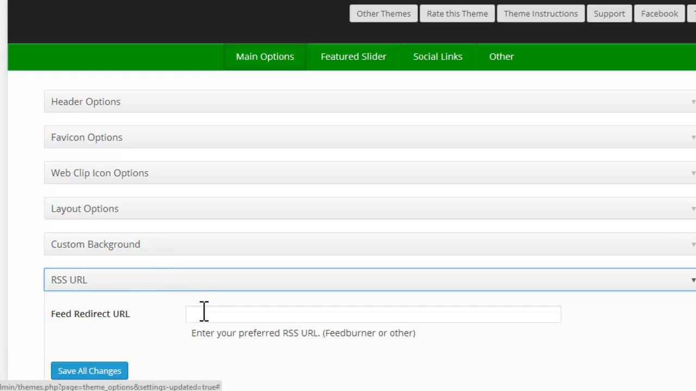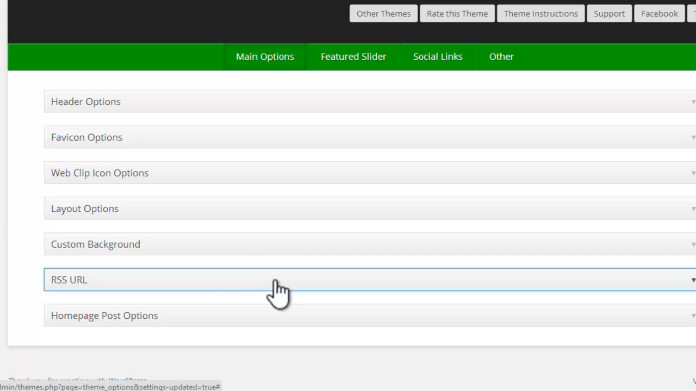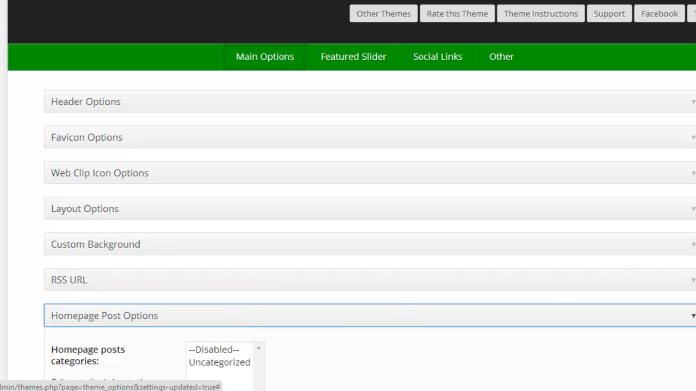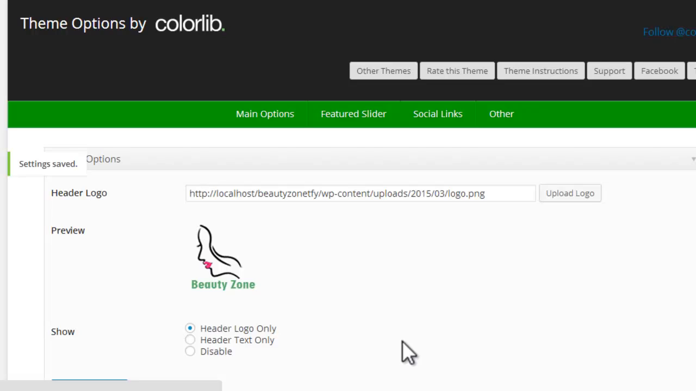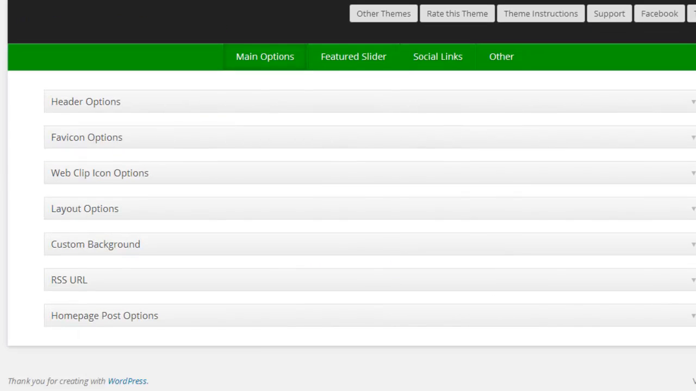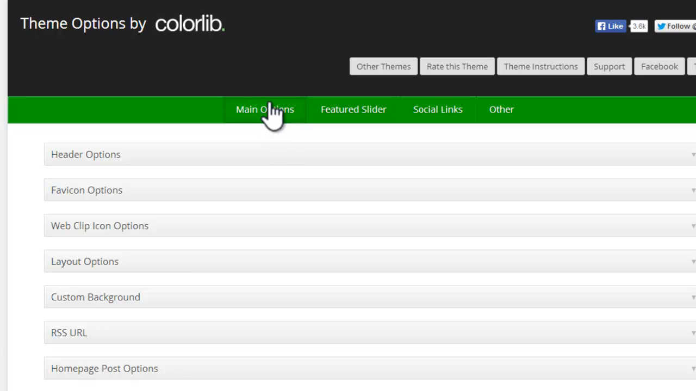If you have an RSS URL address, you can paste it here. This is the feed redirect URL. And these are the home page options, home post categories. Basically, if you have any post and you create a category for that post, that will appear here. So let's save all changes. Now main options are done.